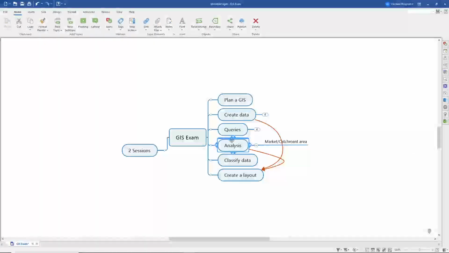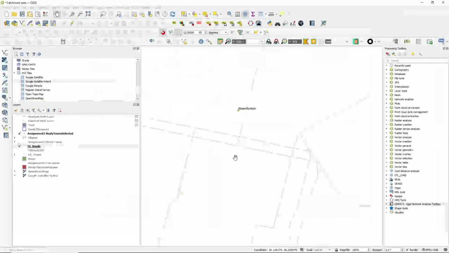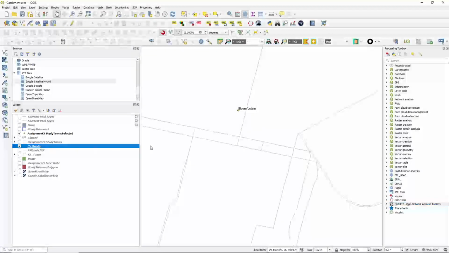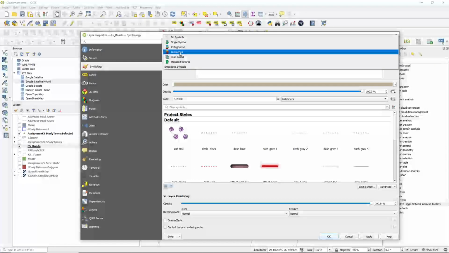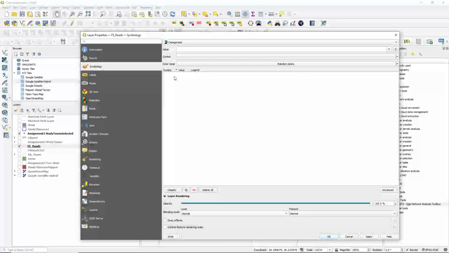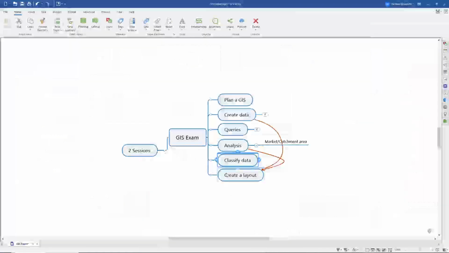Again, the result of this must be in a layout. So you create a layout of your market areas for Bloemfontein. To do that as well, you must be able to classify data. The same here is, remember, if you open or double click on a specific feature that you want to classify, symbology, and there you can categorize it and create a symbology. Again, the final products must be in a layout. So there is create data, product, or the result in a layout.